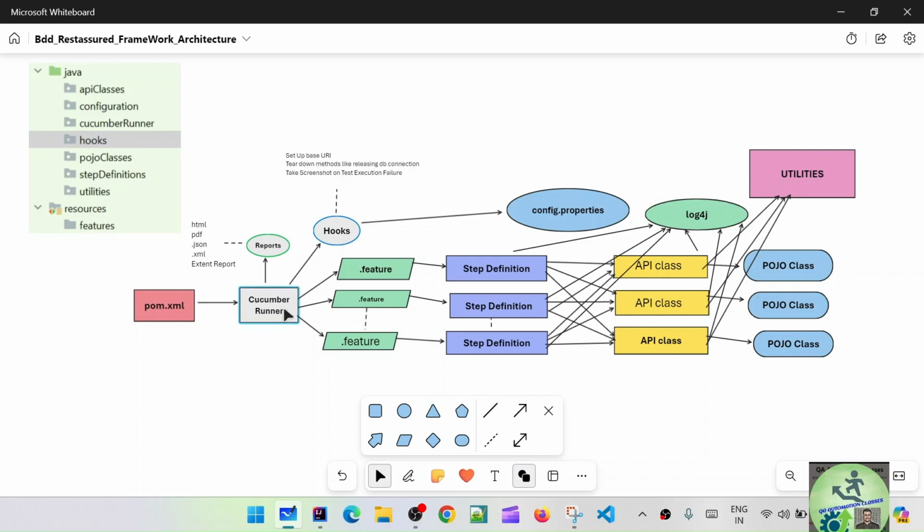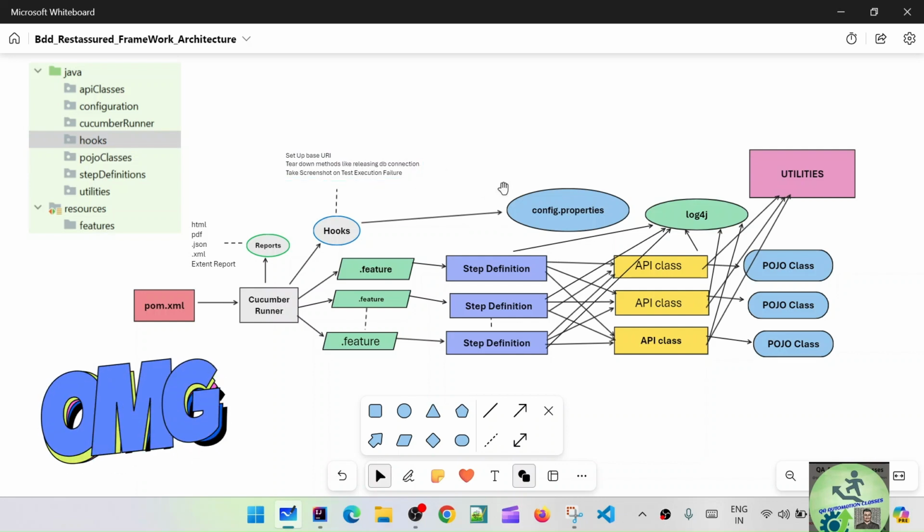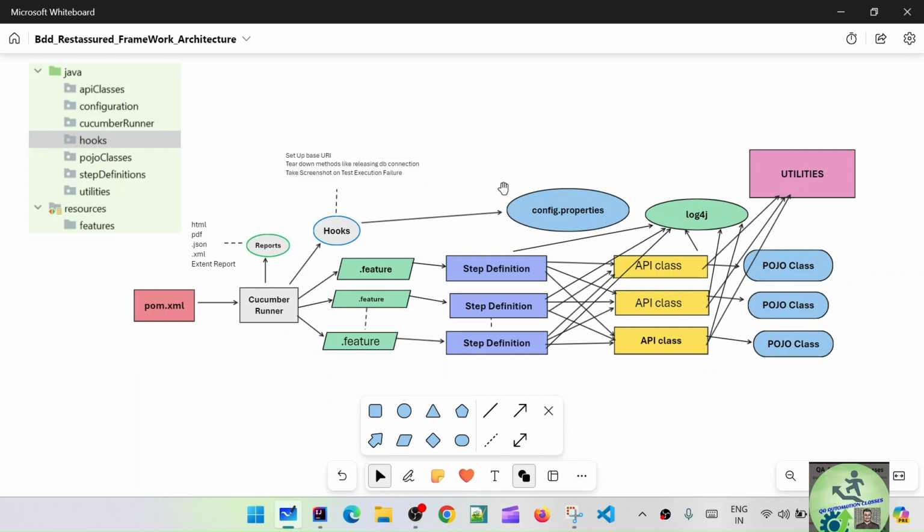In the cucumber runner we'll have the information of the hooks. In the hooks, like in the BDD Selenium framework where we set up the browser driver, that is the @Before annotation. Here in the @Before annotation we can set up the base URI. I'm not talking about the endpoint, I'm talking about the base URI. There is a difference between them, and we'll come to know when we start the framework development.